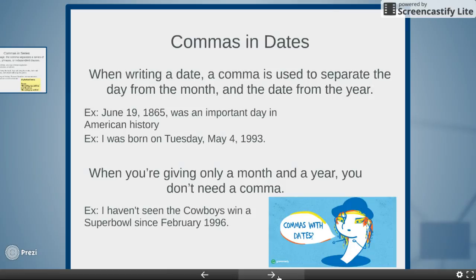Now we'll talk about commas and dates. When we're writing a date, a comma is used to separate the date from the month and the date from the year. In our first example here, we have June 19th, 1865. We put a comma after the day and after the year to separate it from the rest of the sentence. June 19th, 1865 was an important day in American history.